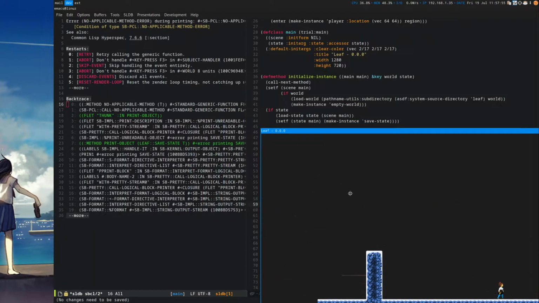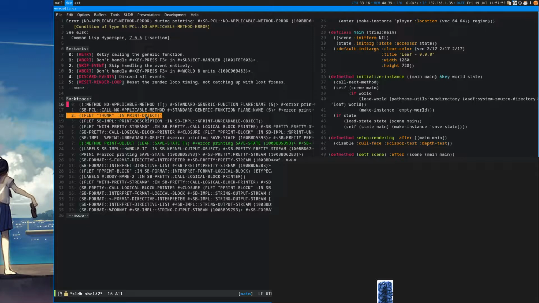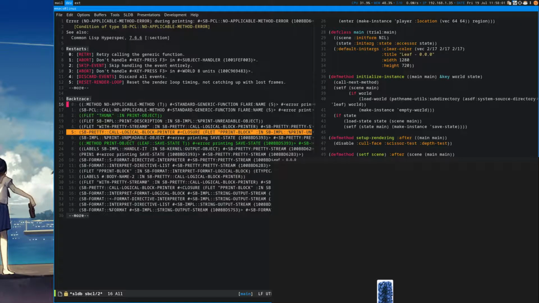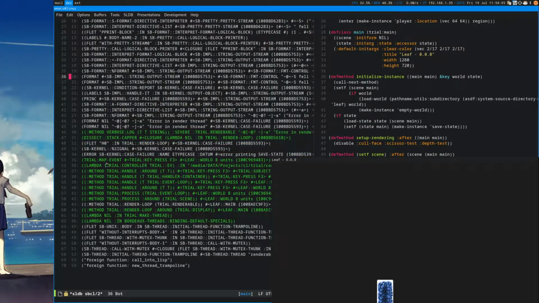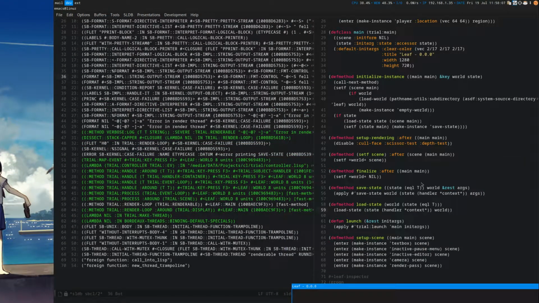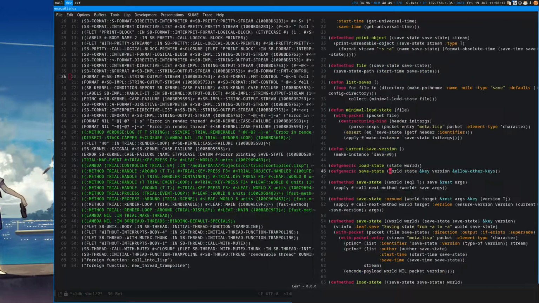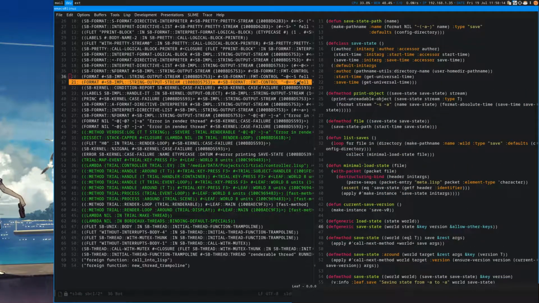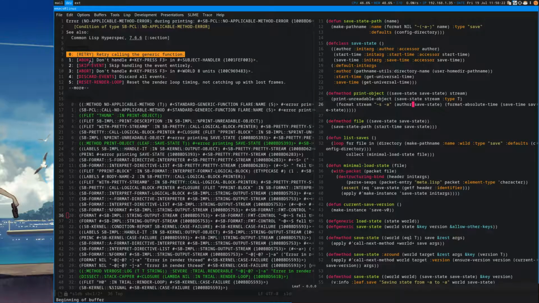Okay. Now, F3. No applicable method during printing. That's great. My favorite. Verbose log. Or the save state's not printable for some reason? Oh yeah, there's no name. I guess it should be that.